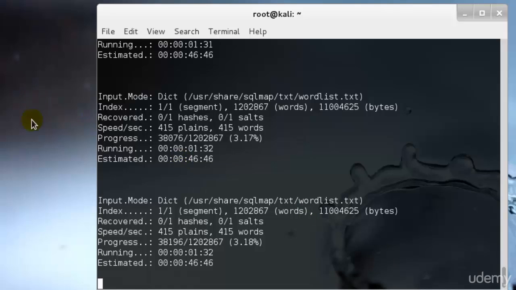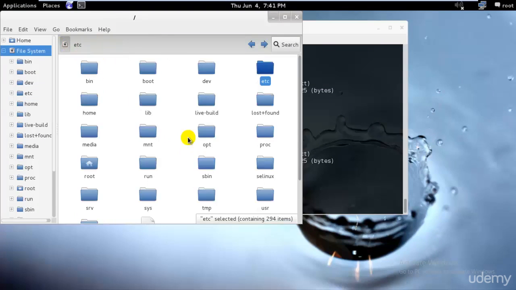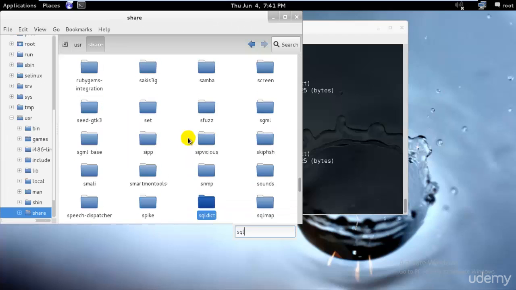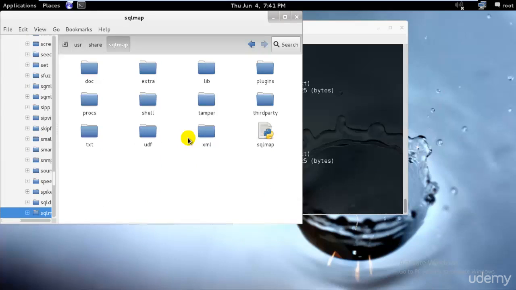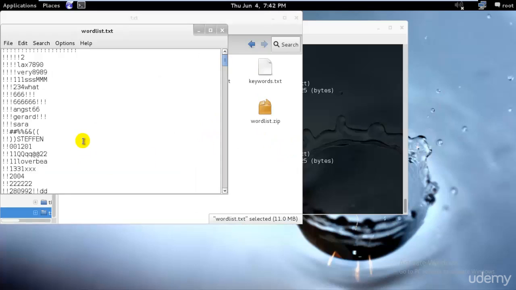So it contains a total of, I believe, 12 lakh passwords, if I'm not wrong. It contains 12 lakh words inside that word list, and the progress is this much, so it's still continuing. By the time it is over, let's go ahead and check our txt file and what all passwords are there inside that. So it's in usr share sqlmap txt and wordlist. I'll just go ahead and open this.